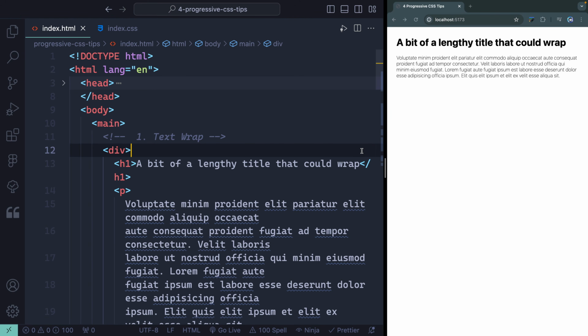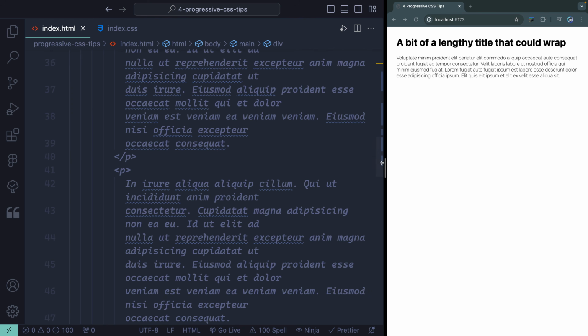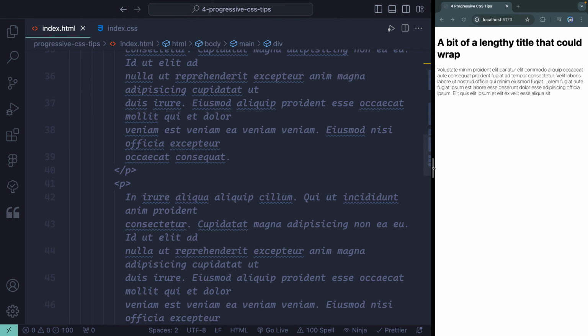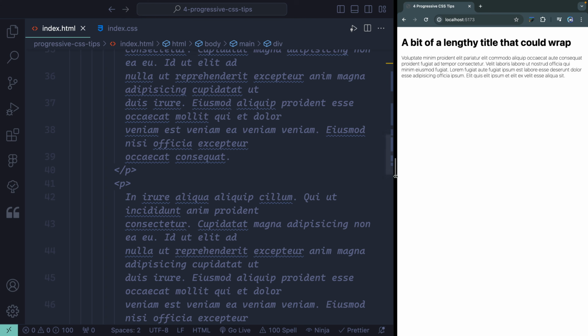All right, let's jump in with tip number 1, which is all about wrapping text. You know what it is to have a title like this, and it looks great until you get somewhere around here, and then it just has this really awkward wrapping. Well, we don't want that. Instead, what we want is it to wrap balanced.